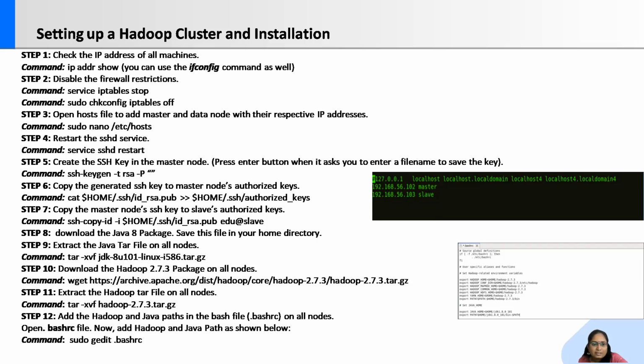So extract the Java tar files on all the nodes. You can extract with the help of tar. The corresponding tar.gz is a zip file, you can extract it. Once done with this step, you can download the Hadoop version 2.7.3 package on all the nodes. I have given the respective wget command and the host address where you can get the packages. So you can extract the tar files again on all the nodes, with the corresponding extension of Hadoop 2.7.3 tar.gz.